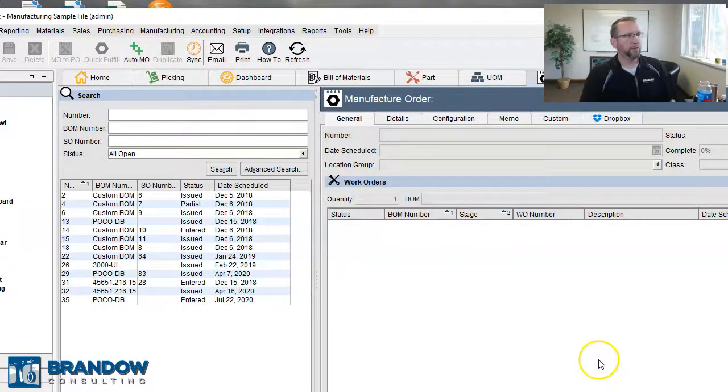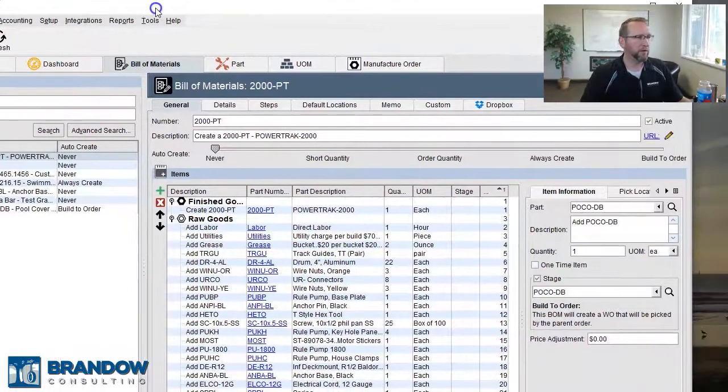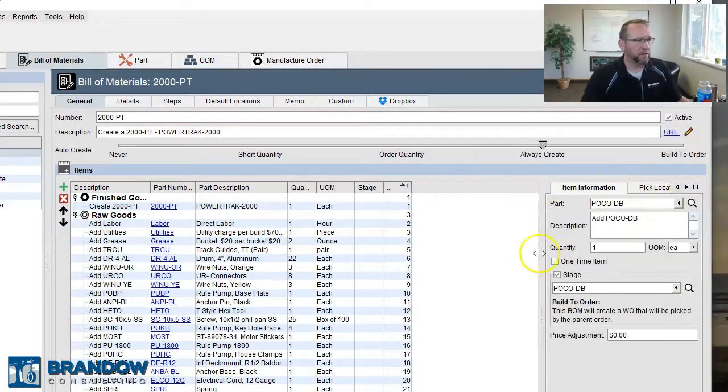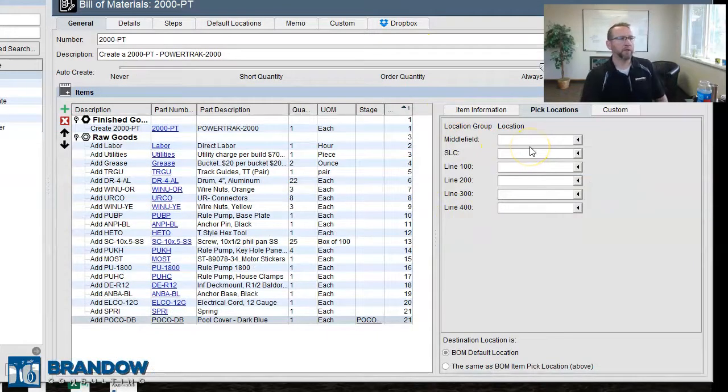Anyways, we'll go over that in another video, but for this video right here on the bill of material, make sure you get the right setting before you go live and test it out, okay? Another nice feature on the bill of material screen is this pick location. Nice little warehouse management tool.